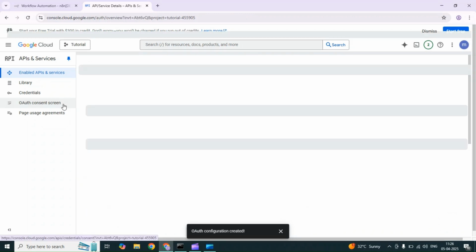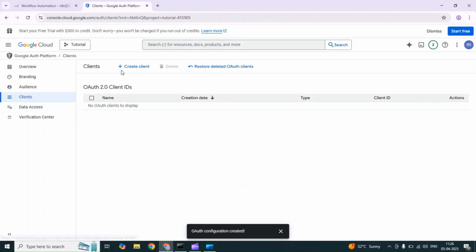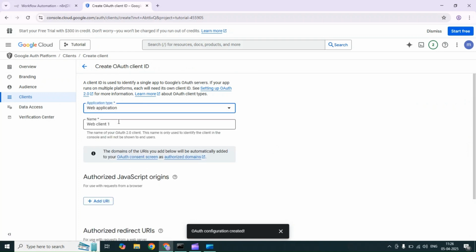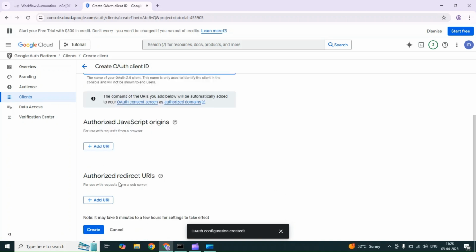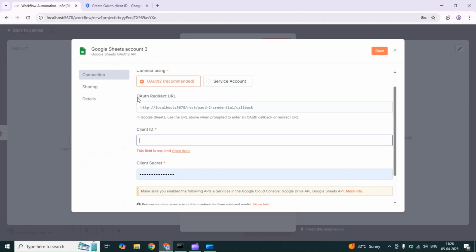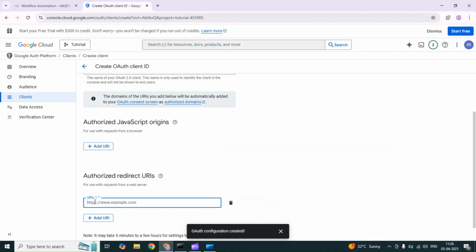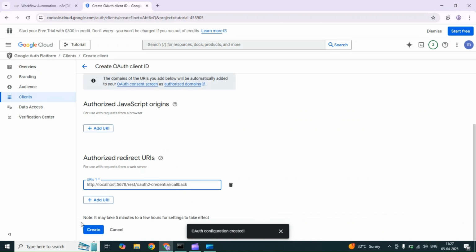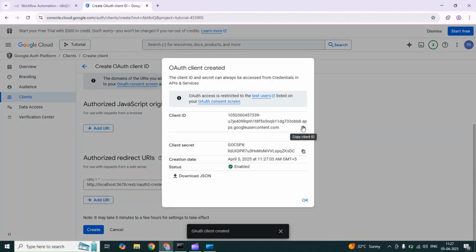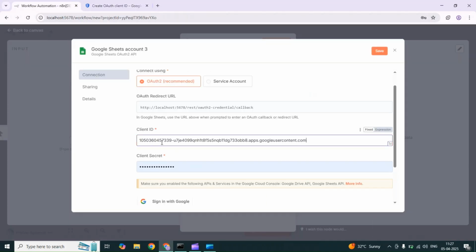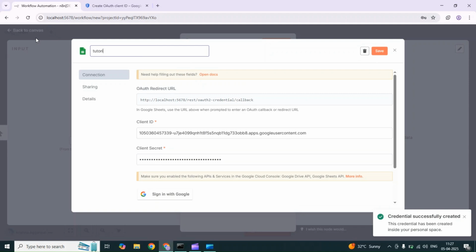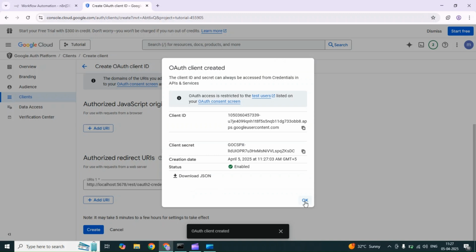Now we will go to our consent screen again, go to clients and create a new client. In this we will choose web application. You can name it anything. I will leave it as default. Then here, under authorized redirect URLs, we have to add the URL that is given as the OAuth redirect URL. We just have to copy it, paste it here, and after that create. Now here is our client ID and client secret. So paste the client ID and paste the client secret. Save it. Let me rename it as tutorial.